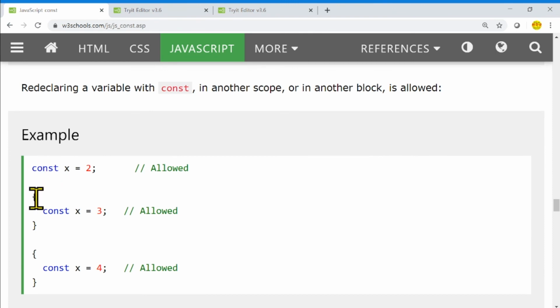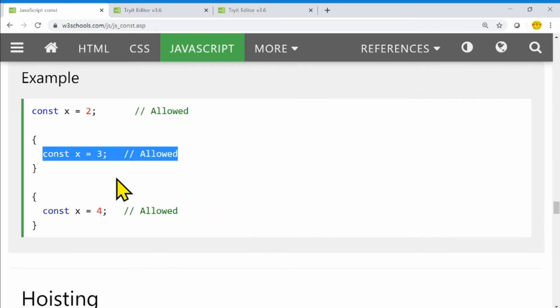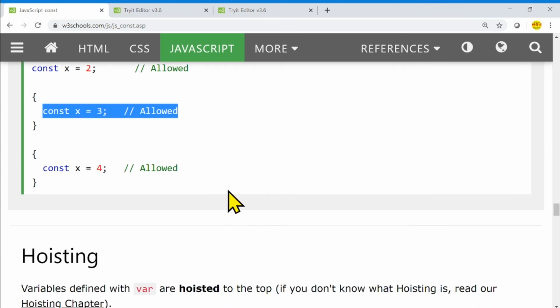Here, if we are using a different block, individually in each block, in a different block, they can be declared with this initialization. That is possible.